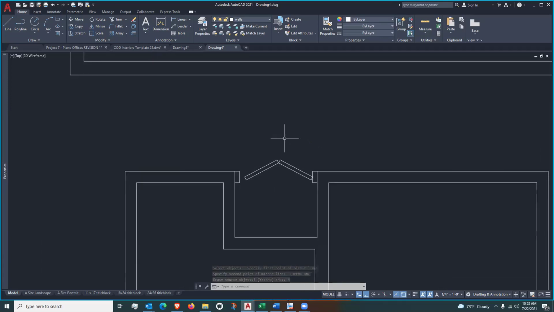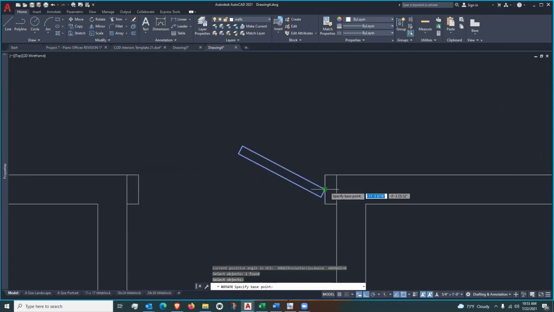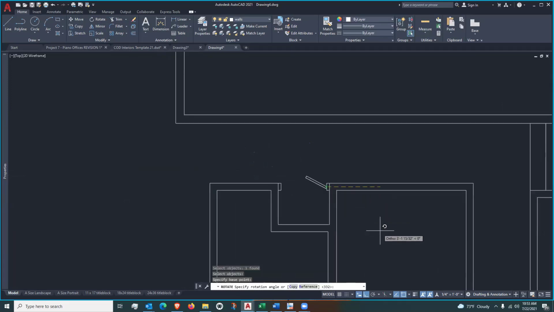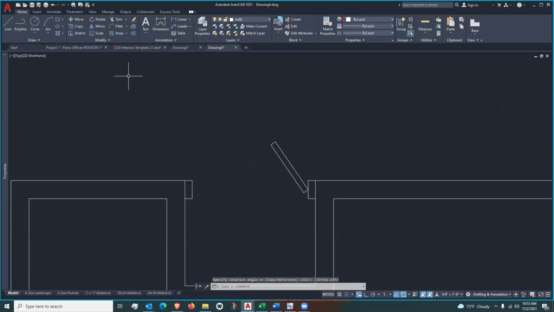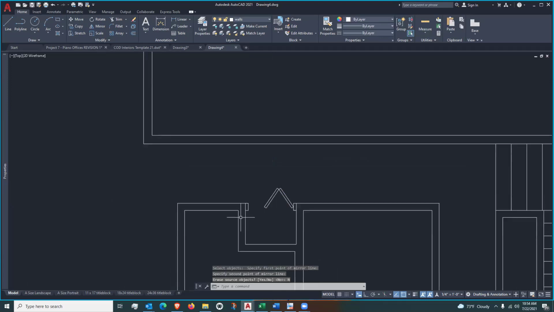If you want yours open more, I'll rotate this some more. So click rotate, click the door, click the hinge point here. This time I turn ortho off. Then I'll rotate it a little higher, excuse me, sorry. And then I'll click mirror, click the door panel, click that hinge point for the mirror line, come down. And there I got my bifold door.